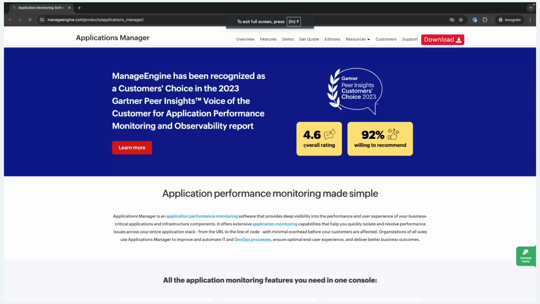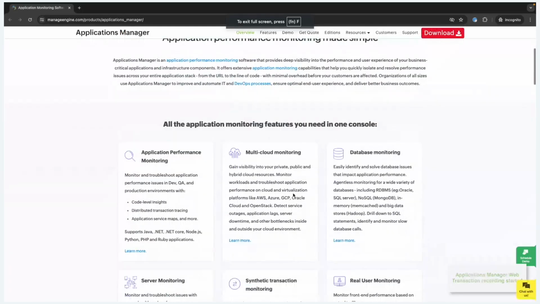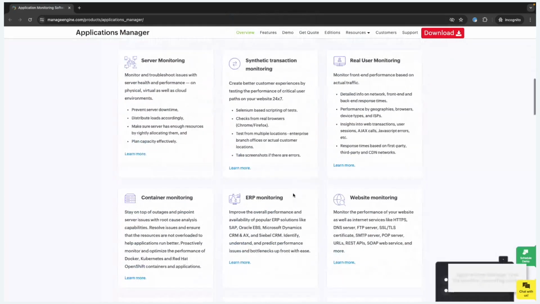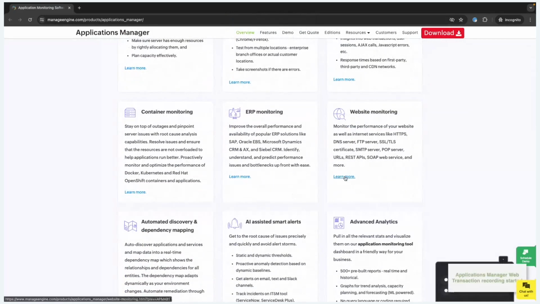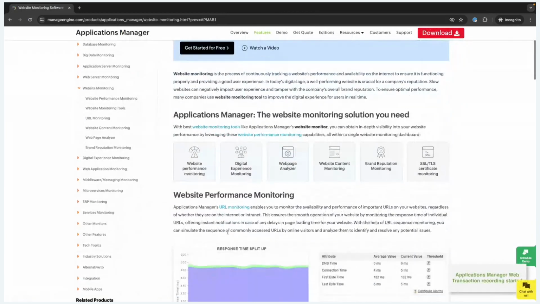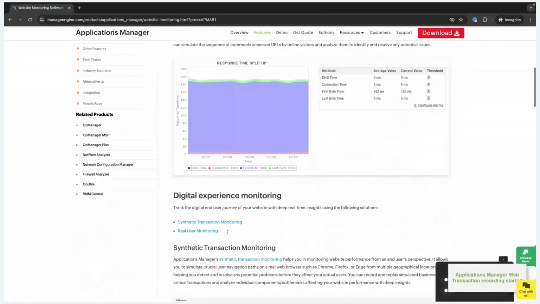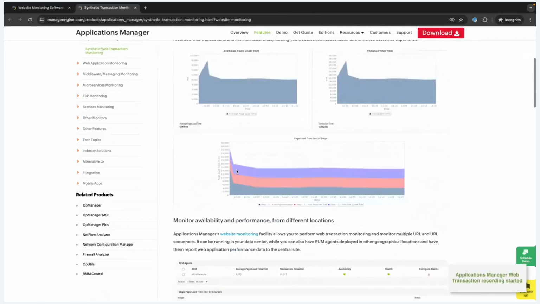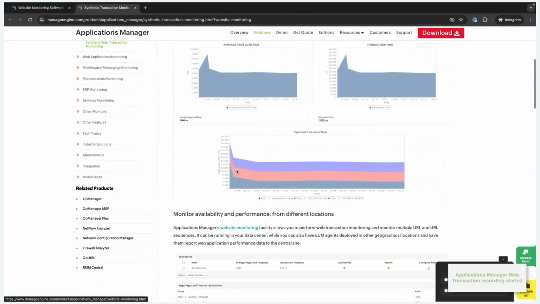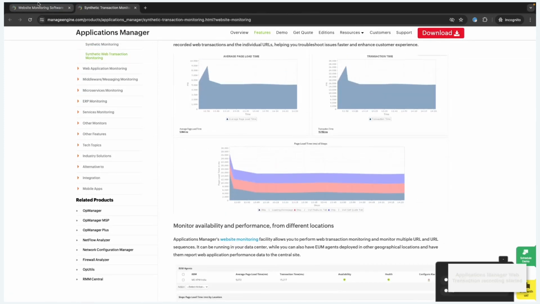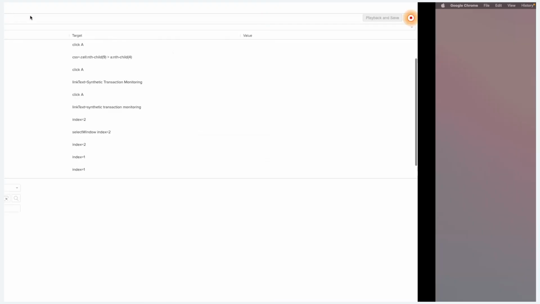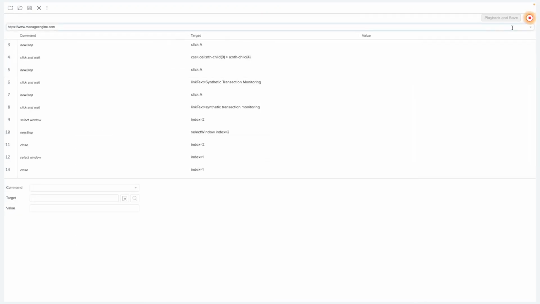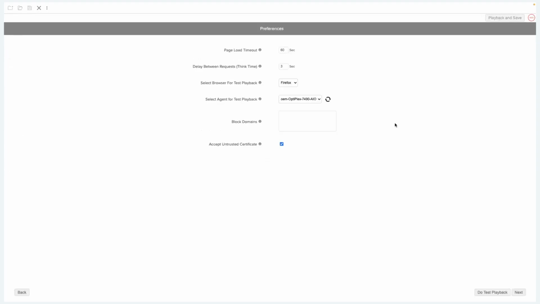I'm going to click Start Recording. So I'm going to be performing some random actions here. I'm hovering and clicking on certain actions. So once I'm done with everything that I wanted to do, I can stop recording the same and click Playback and Save.